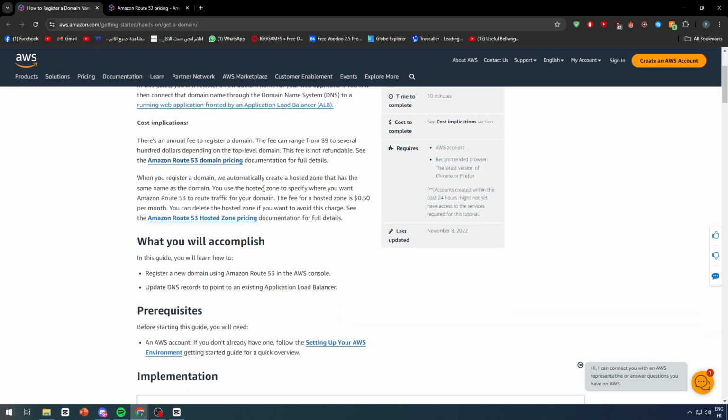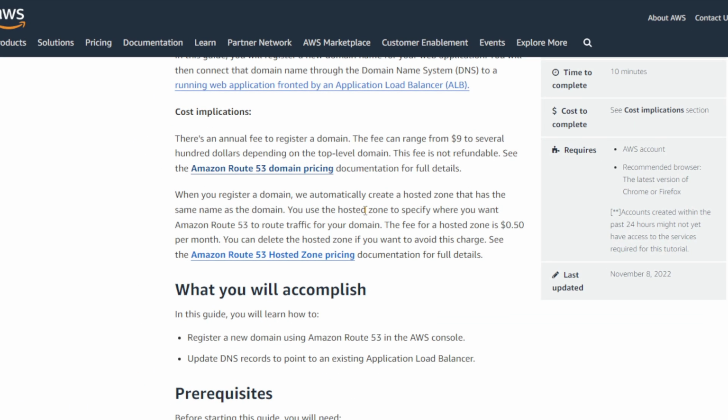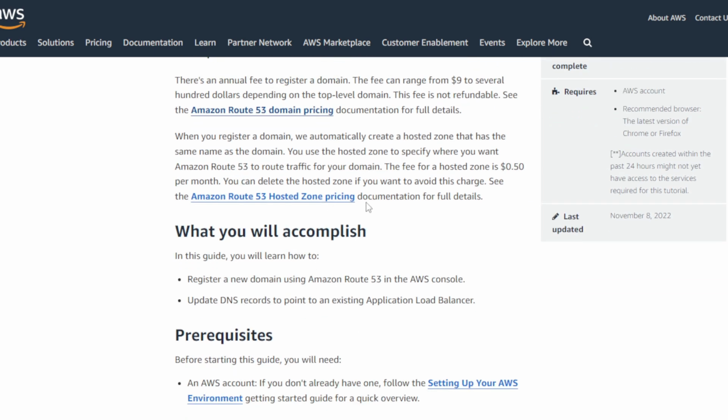Now, when you register a domain, we automatically create a hosted zone that has the same name as the domain. You use the hosted zone to specify where you want Amazon Route 53 to route traffic for your domain. The fee for a hosted zone is $0.50 per month. You can delete the hosted zone if you want to avoid this charge. See the Amazon Route 53 hosted zone pricing documentation for full details.